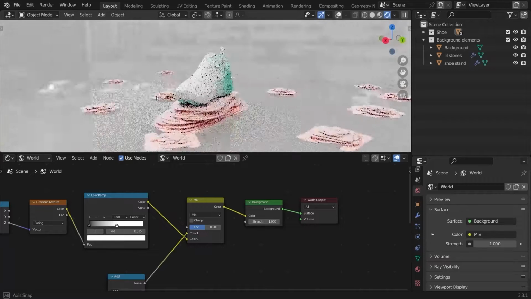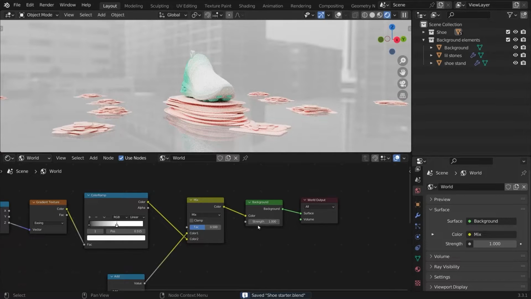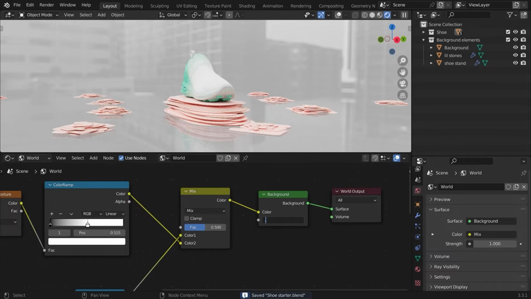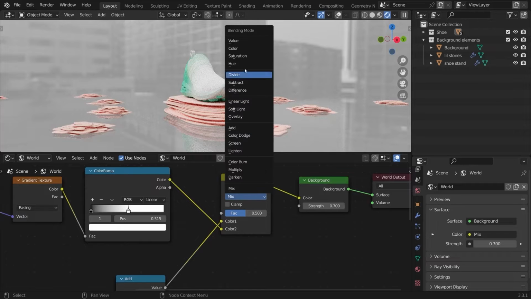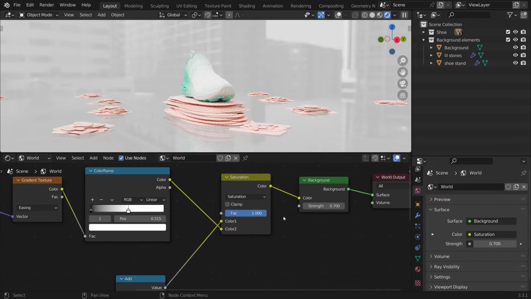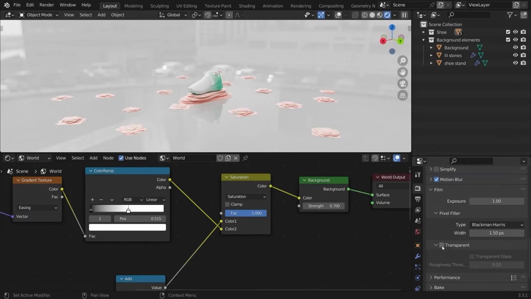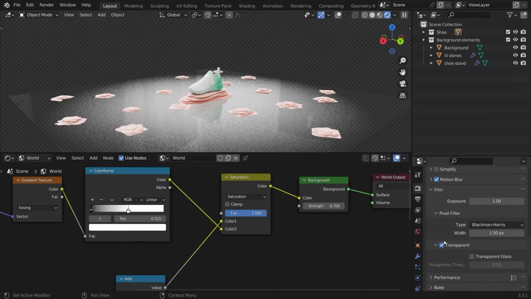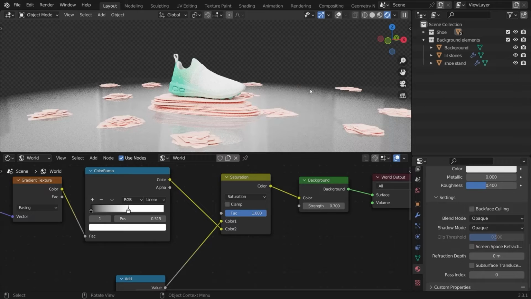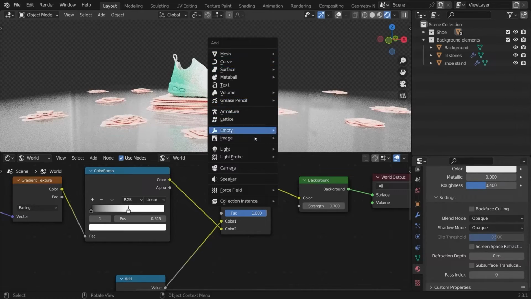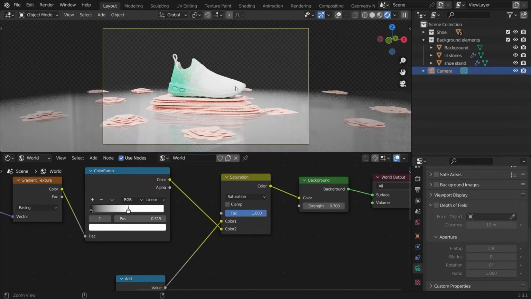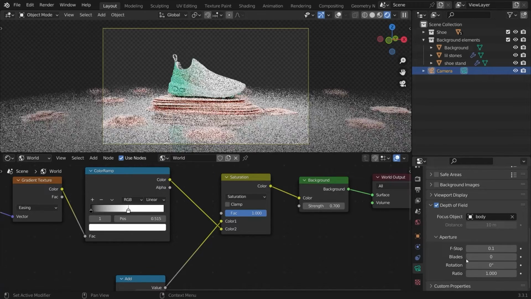So what next? We did the lighting. Now in the background strength, let's make it something like 0.7. And this mix can be the saturation. Bring up the factor. Go to the render properties and turn on the transparent in the film. Make it transparent. So I'm gonna add in a camera for a test render. Add in a camera, Control Alt and 0 to position it right there. Turn on depth of field, select the shoe, f-stop down.